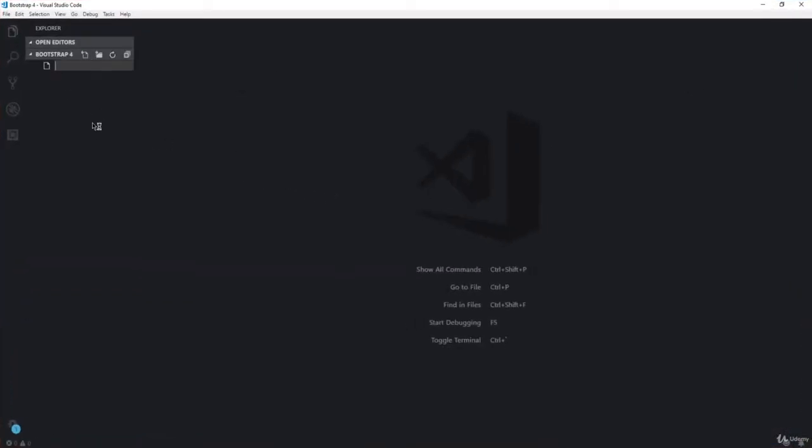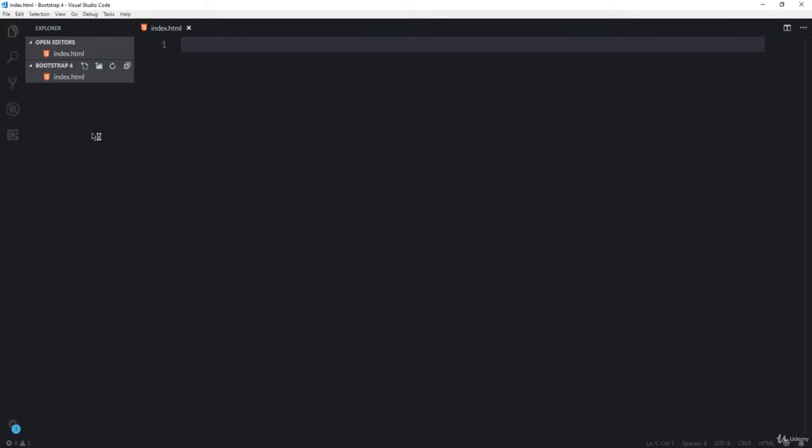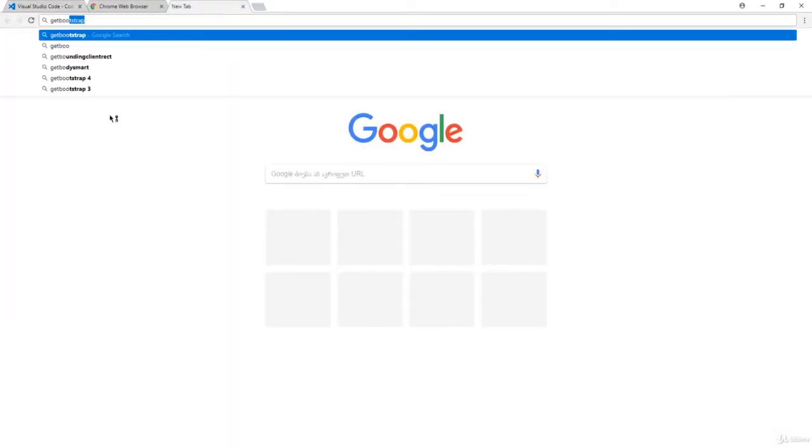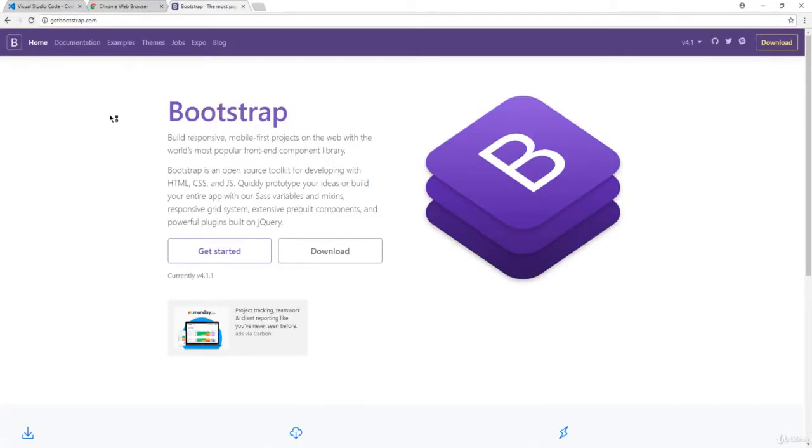I'm going to create an HTML file. Let's call it index.html. Alright, actually there are several ways to use Bootstrap. First of all, let's go ahead and visit the Bootstrap website. Let's type here getbootstrap.com. So this is the website where you can find everything regarding Bootstrap.